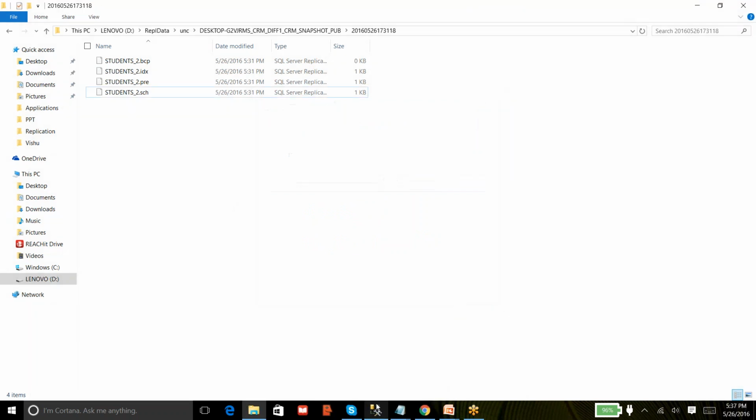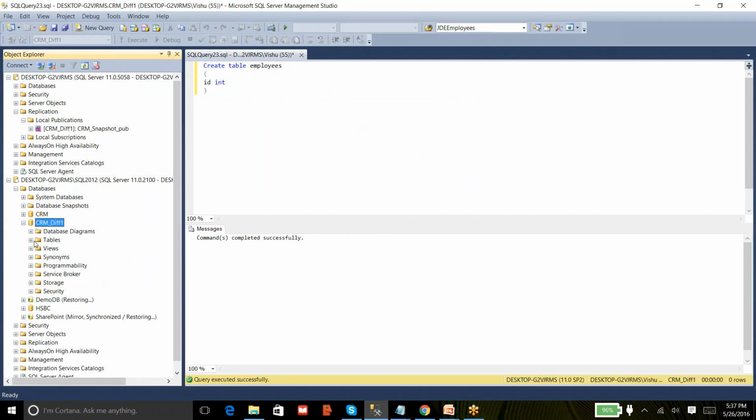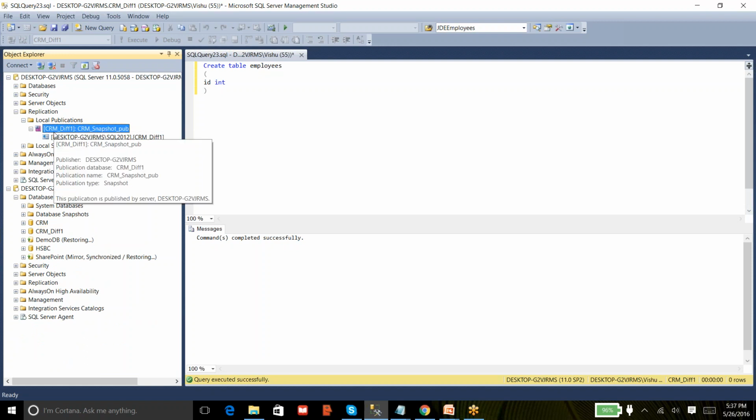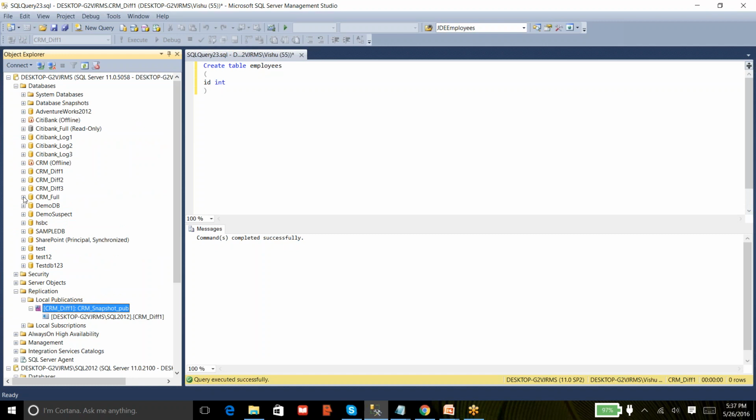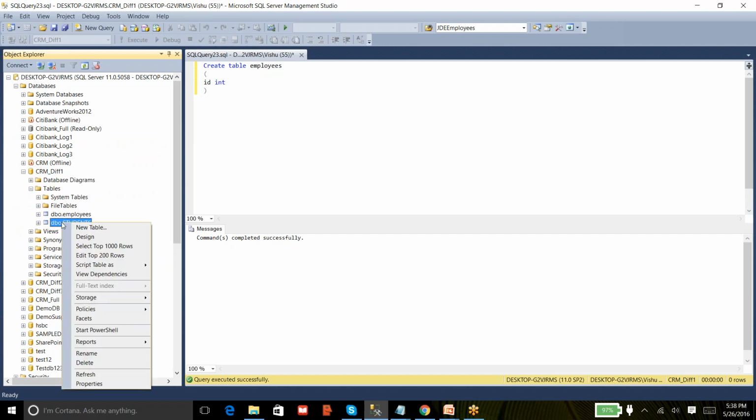You can go back to your publisher server, do a refresh, and we should get the table, that is the students table, in this database. You can see here the students table is now available. Now if you go and do any changes, so this is publisher and this is subscriber. So let me go and add a record in the students table.